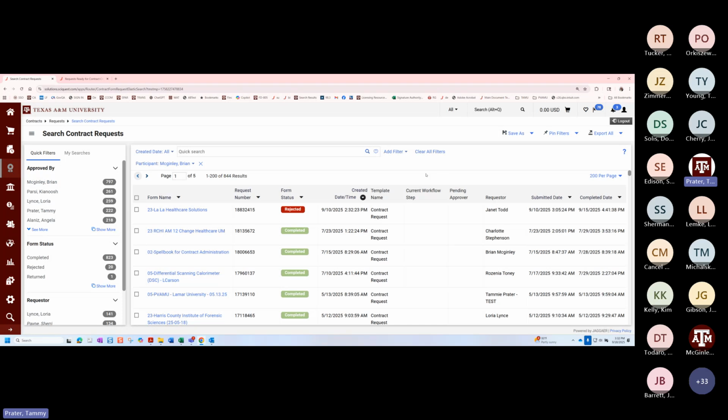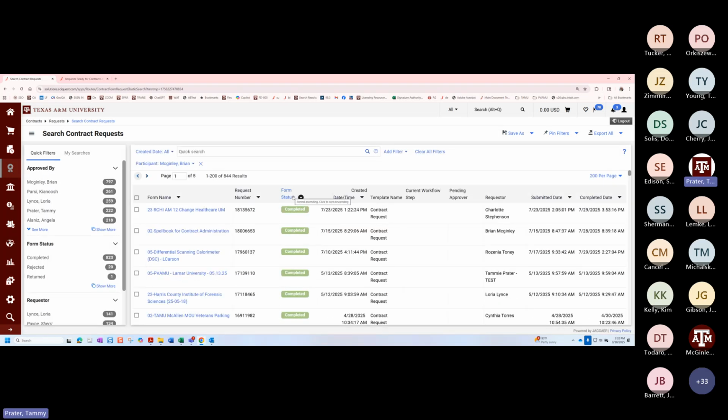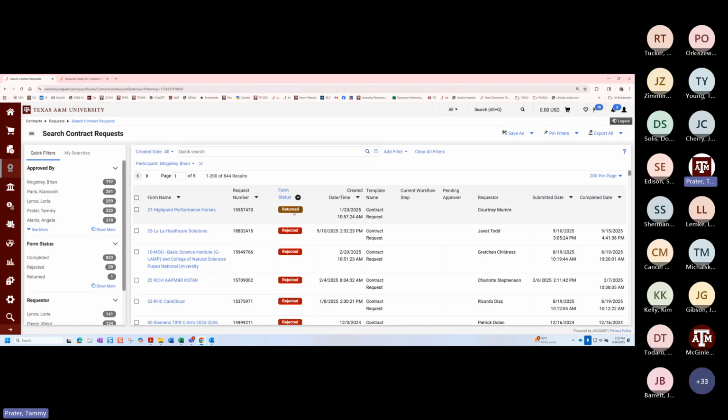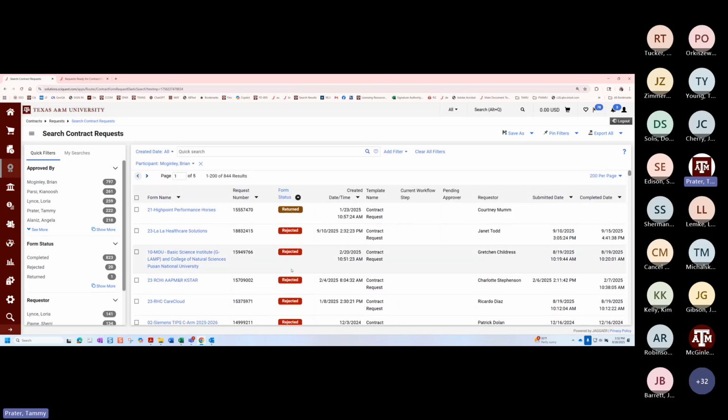We can also sort by the form status, so I can see all the ones that have been completed, requests that have been returned and rejected. Those are the different statuses on the form.